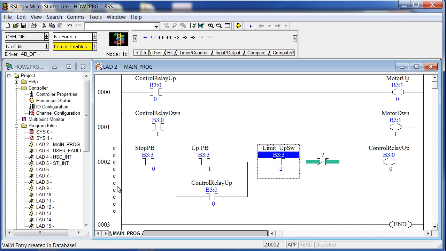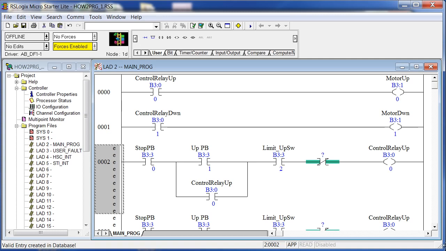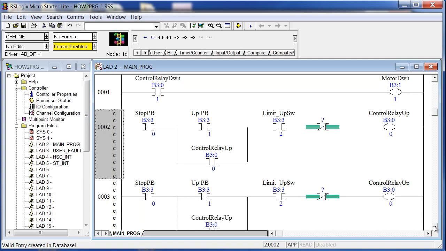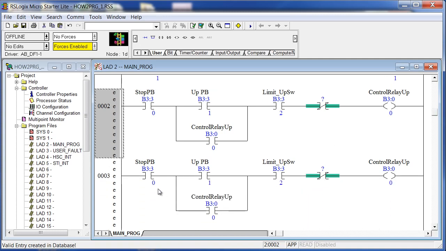So we'll go ahead and go Control C, Control V. Okay. Now, this is the same stop button as this. And you can do your logic this way if you like. No, we're going to go ahead and do it that way just to keep it simple.